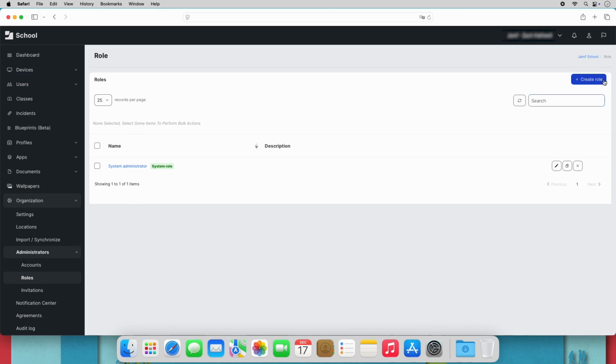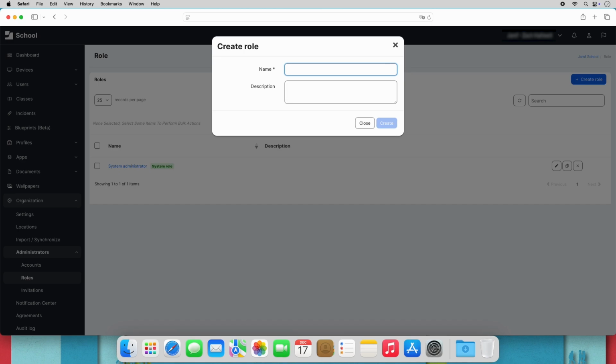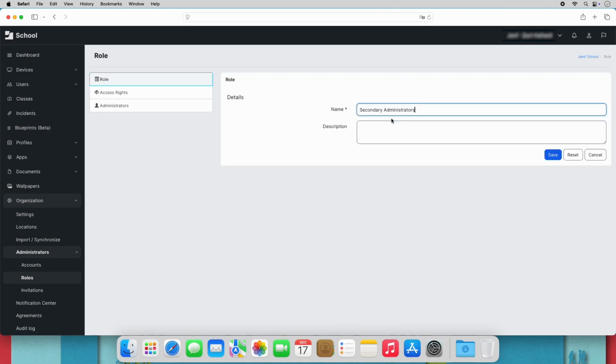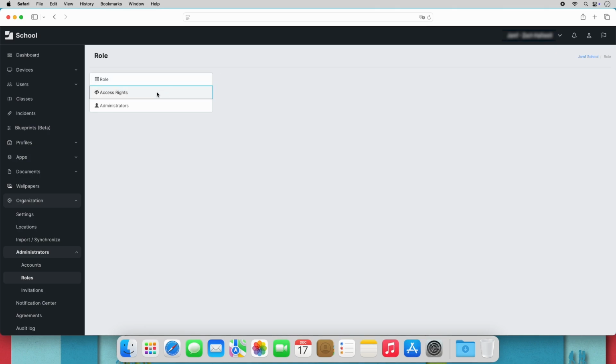Click Create Role in the top right. Give the role a name. I'm naming mine Secondary Administrators. Then click Create. Our role has been created, but now we need to assign the correct permissions to it. Click Access Rights on the left.